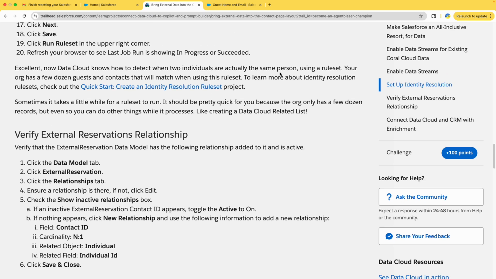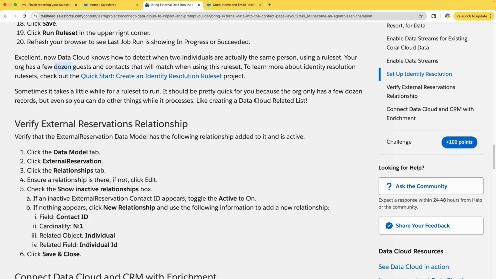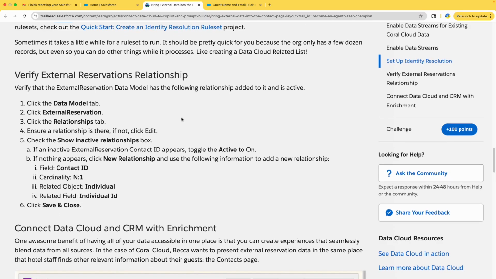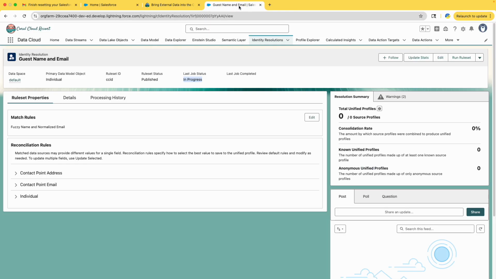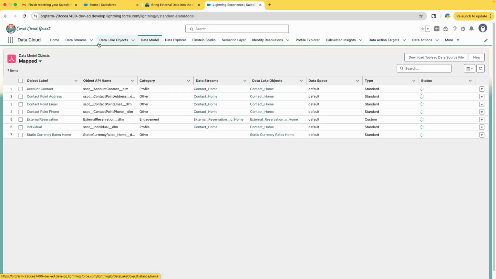Next, your organization has a few dozens of guests and contacts that will match. To learn more about this, go to this module. Now verify external reservation relationships. So click on the data model tab. Where do we have the data model tab? Here. So this is all Data Cloud. Within Data Cloud you have the data explorer, identity resolutions, all this stuff.